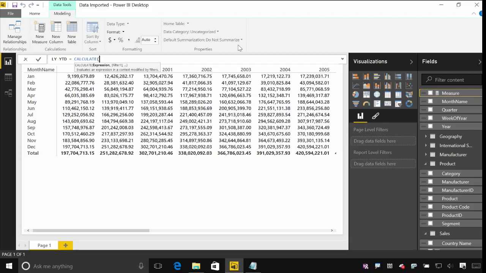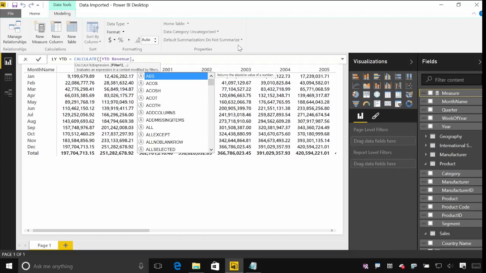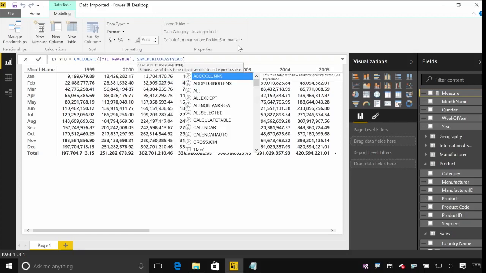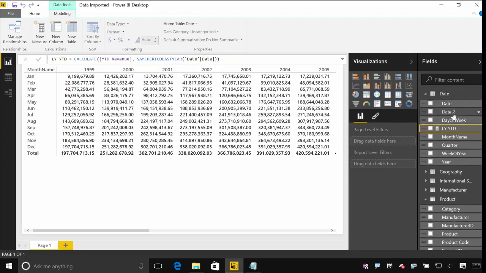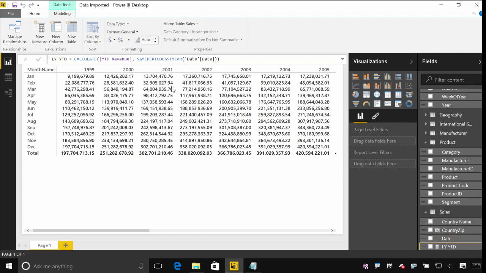What calculate allows you to do is say, I'm going to provide a particular expression and then evaluate that with a bunch of filters on it. So for example, I might say here, I'm just going to evaluate that year-to-date calculation that we had before, but I'm going to modify it and filter it to just look at the same period last year. We've even got this function here built in for the same period last year. Makes it really easy to just say, what was my year-to-date revenue for the same period last year? Now this one got created in the date table again, so I'm just going to move that into our sales table. So I've got this year's and last year's year-to-date for a particular period.